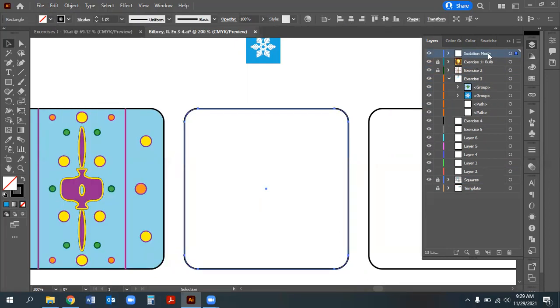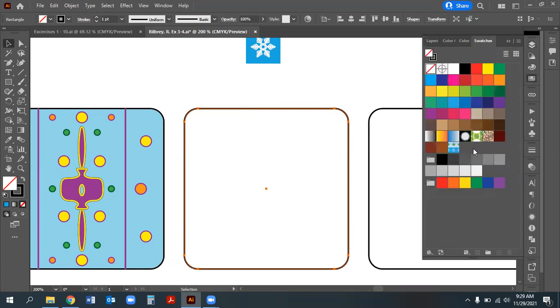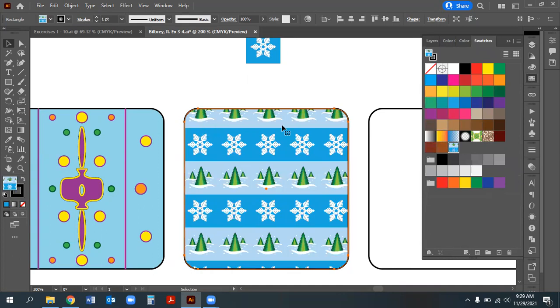And what it did is it threw it up here in isolation mode. So I'm going to grab that rectangle and drag it to exercise 3 at the top. And we'll toss this isolation mode in the trash can. Okay, so now we have exercise 3. We have the rectangle that's copied in the same position. Now we're just going to go to the Swatches panel and fill it. And there we go. That's done.